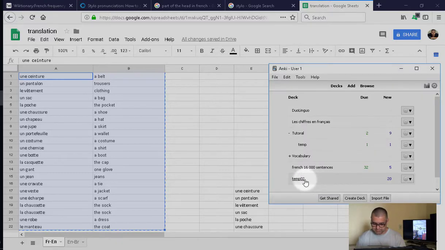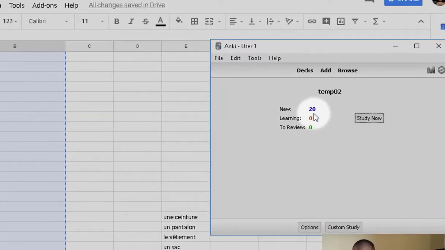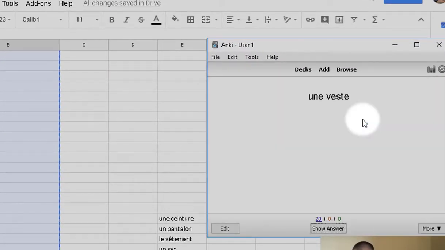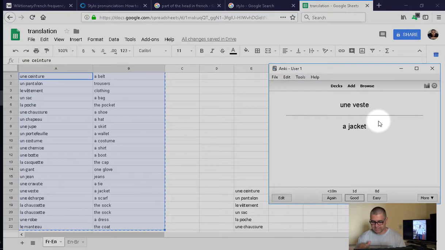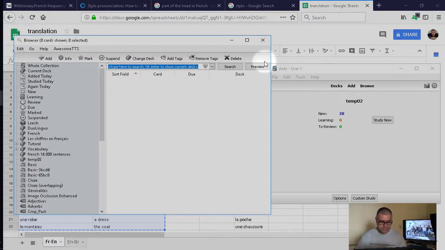Okay, now here I have in temp 2. If I press, I have 2 new cards, and if I want to study them, I have the word un vest, a jacket. I have the front card French and the back card in English. Now let's go to browse.